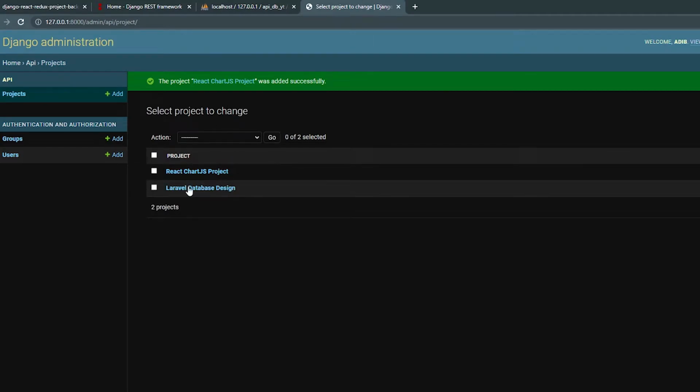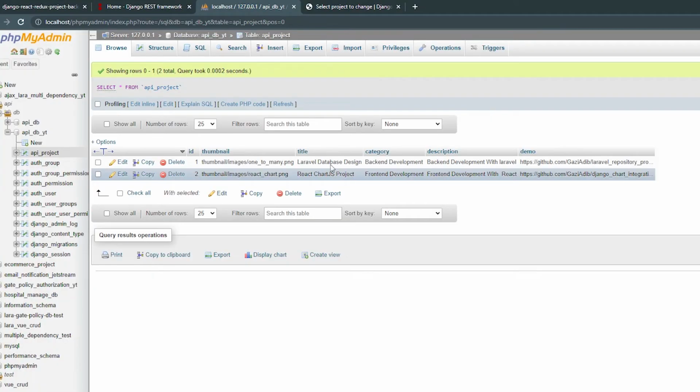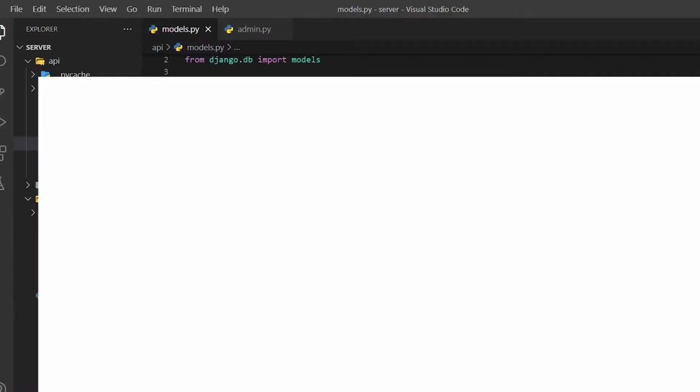As you can see, we see this information in the dashboard of the Django admin panel using the title like Laravel database design. We see all the information. You see all of those things. So we can do the complete work using the admin panel as well. As you can see, all the information is added here properly without any issues.